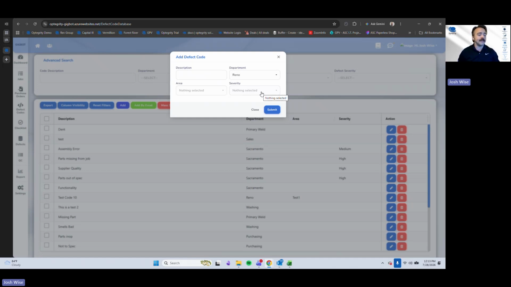The cool thing about a lot of these drop-down boxes is that you can define those. You as a customer will get to define those when we onboard you. So you can define what our areas are going to be inside these departments, what our departments are going to be, and what the severity of our defect codes is going to be. And then you as a site can choose that, and that's what's going to drive these drop-down boxes. So it's really customizable. You can really make this fit your particular organization.